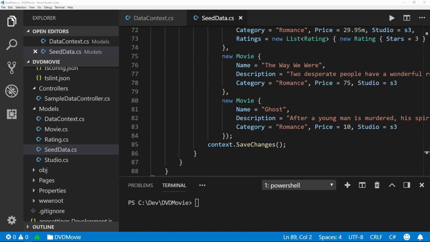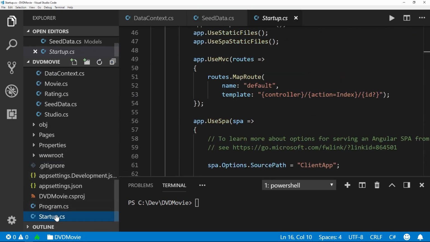Now, the next thing that we want to do is register the context class with Entity Framework and to ensure that the seed data is applied when our application starts. So to do that, let's go to our startup class.